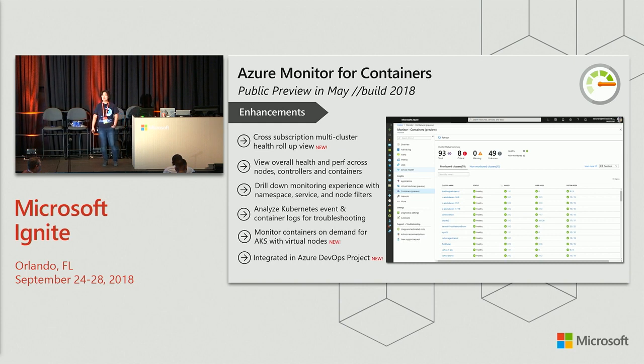And lastly, what is a container without a CI/CD pipeline? So we started integrating with Azure DevOps projects. Now if you go into the Azure DevOps project and create AKS, it will automatically also create container monitoring and enable it in your onboarding. As simple as that.